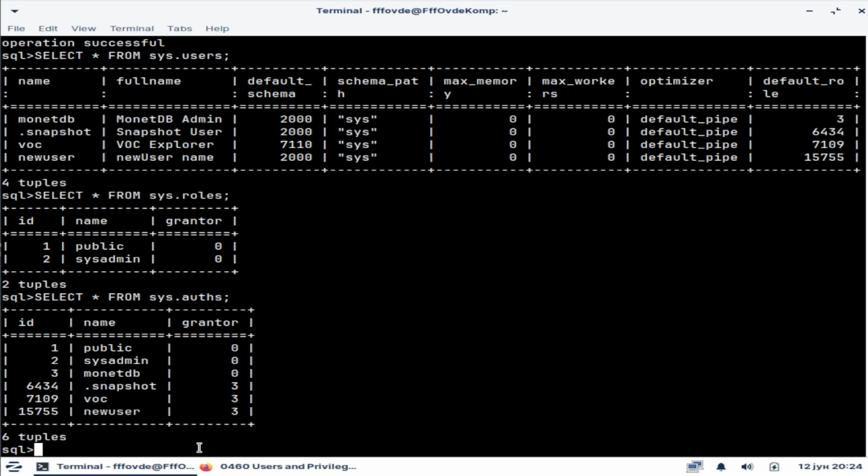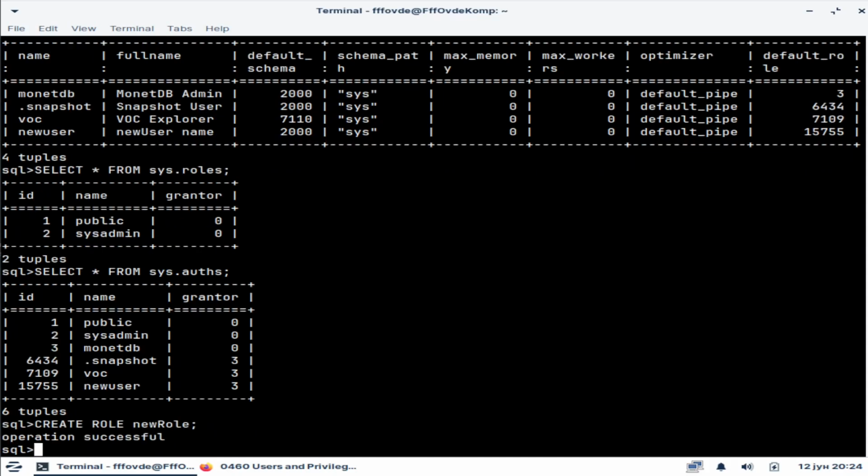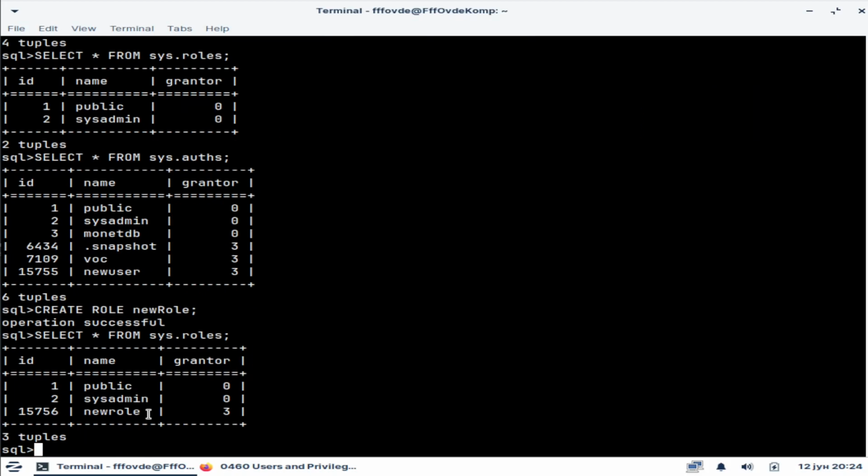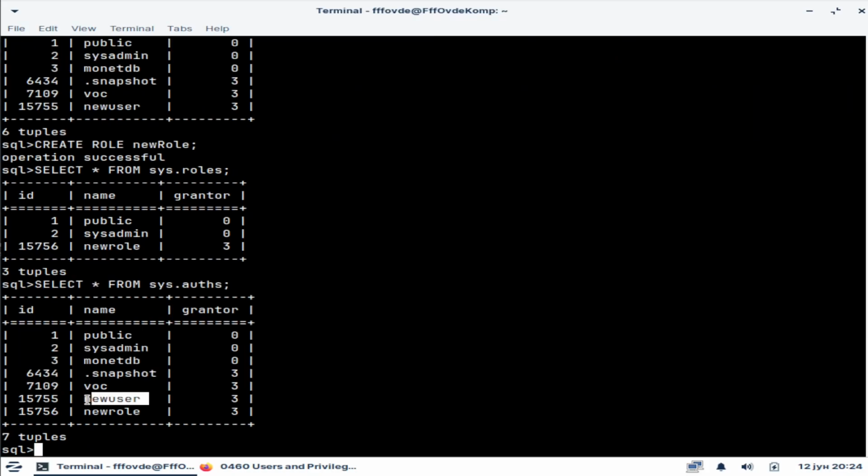So I will use statement create role. And this is how we create a role. And this role will of course appear in the system table sys.roles. So here we will see our new role. Here it is. But it will also appear inside of the system table sys.odds. So here we will find both our new user and our new role. But this is a real role that can be granted to anyone, and this is just a role that belongs to this user, and it is his private property. I will now clean my screen.